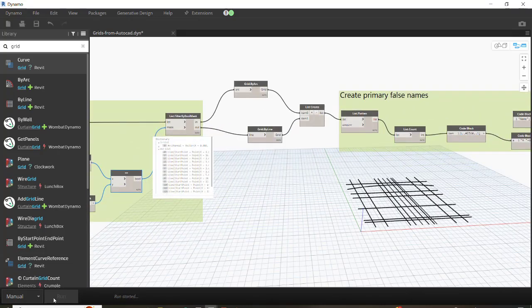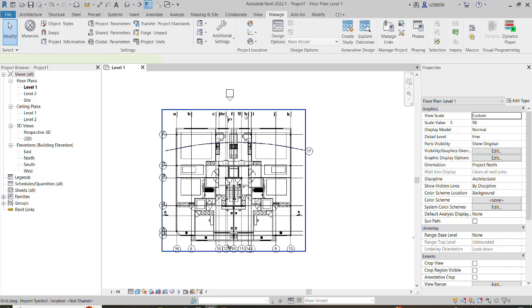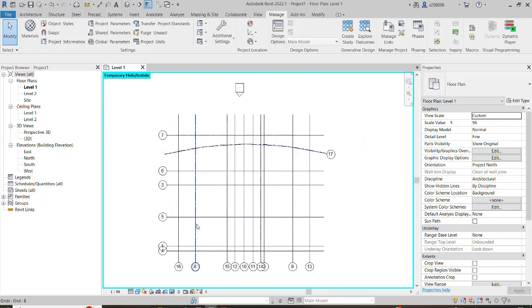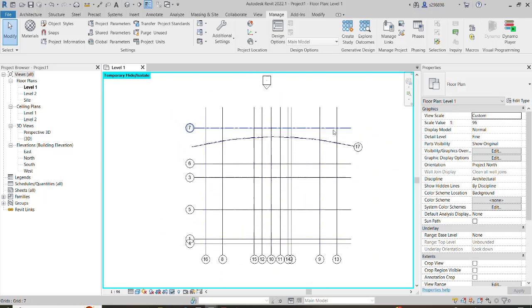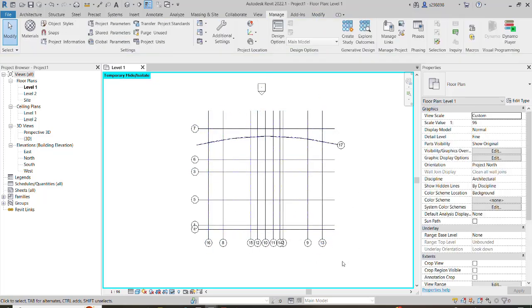If I now run and go back to Revit, yes. If I just, for example, want to hide the CAD file, yes. These are the grids in the Revit file, as you can see. The vertical ones, the horizontal ones, and so on. But as you may notice, the names of the grids are not right. Not in the order, and all of them are numbers.